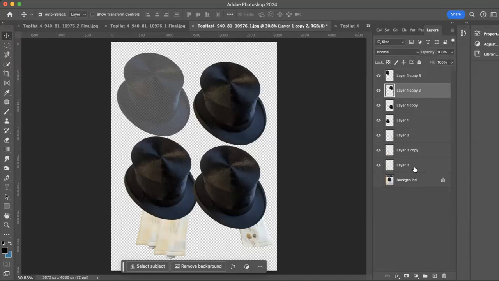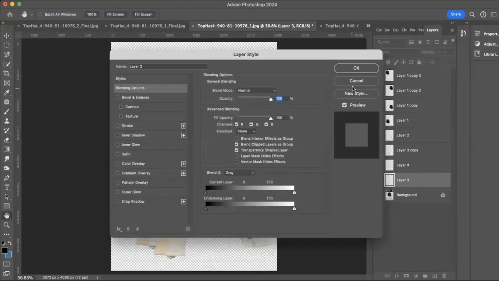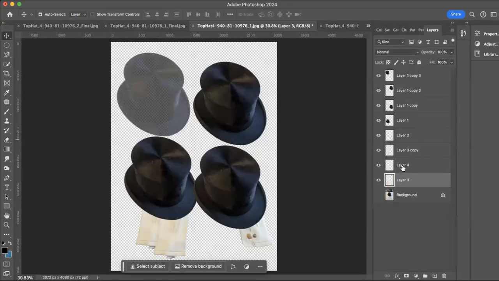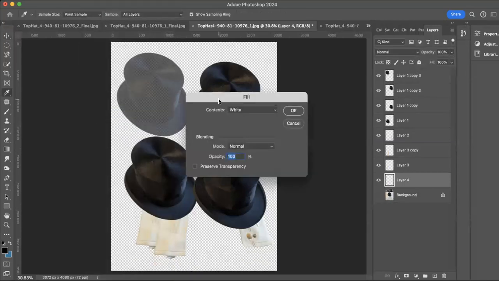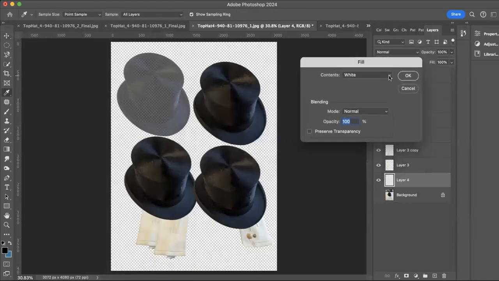Now, what I want to do actually here is I want to put in a new blank layer. And I actually want to fill. I want to make sure it's the bottom layer above everything else. So let's move you down. There we go. And then I'm going to do edit fill. And you can fill with a color. You can fill with white.